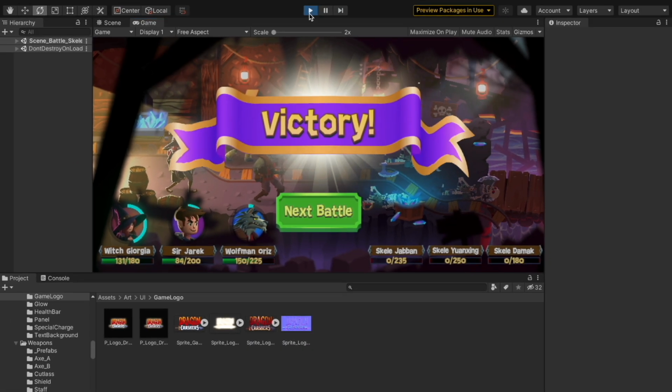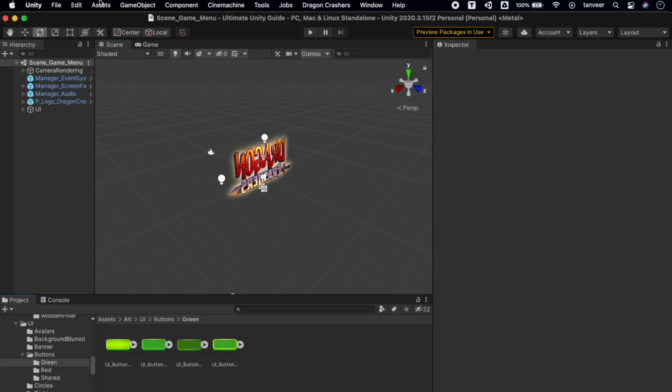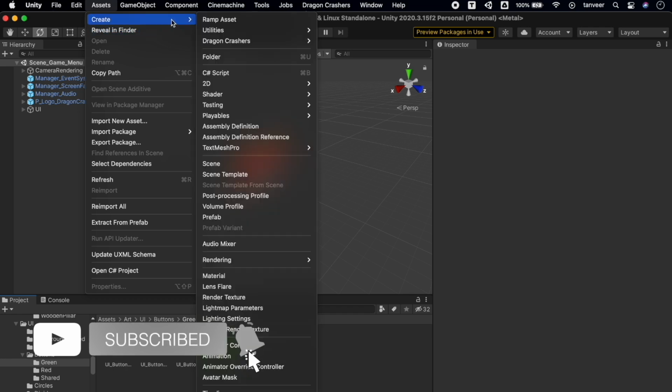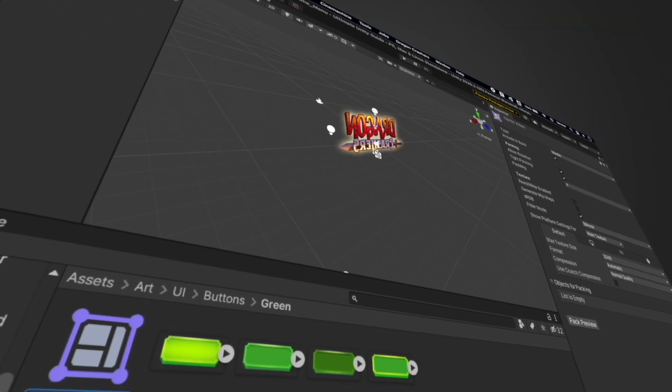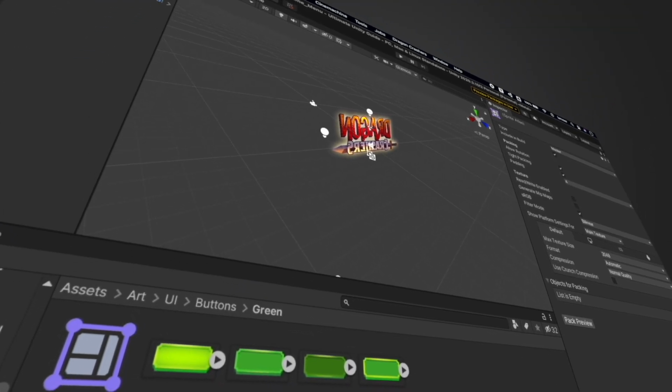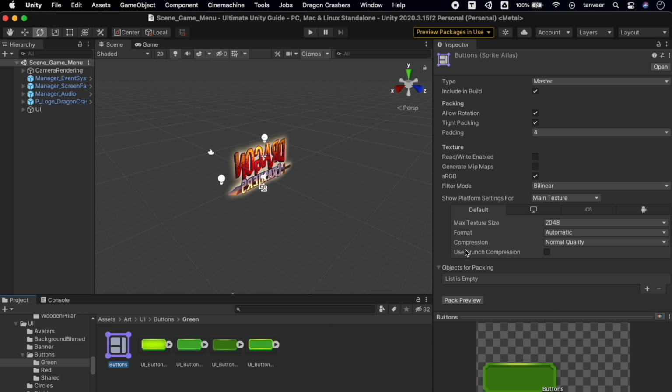Now let's take a look at how we can create a Sprite Atlas. Open the Asset menu and go to Create and then 2D and then at the last Sprite Atlas. Enter the name of the Sprite Atlas. I'm making 4 buttons, so writing the buttons. So here we have our brand new Sprite Atlas.